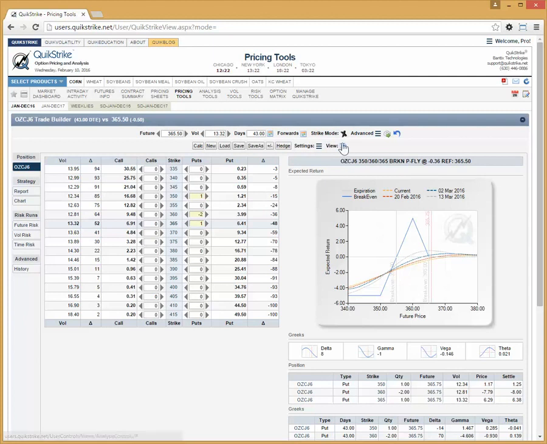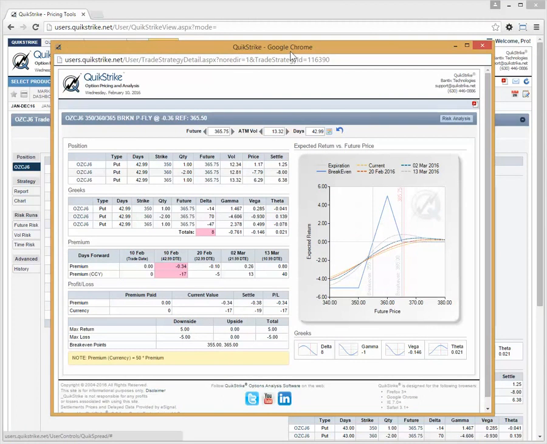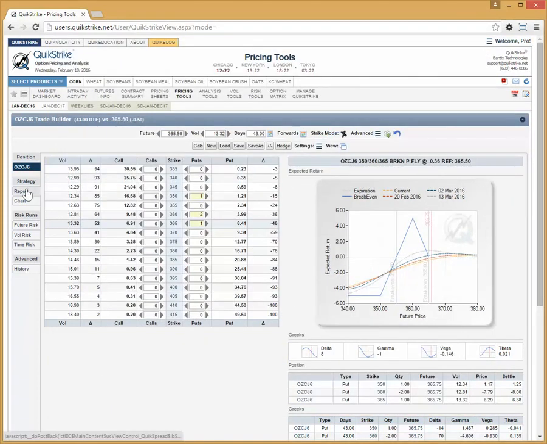Okay, so when you save a trade, you're going to see this little view button pop up, and I'm going to click on this. What that does is create this report for you, so you can save this down yourself as a PDF if you want to. Landscape is best for these reports. Or you can also view that same report internally here.